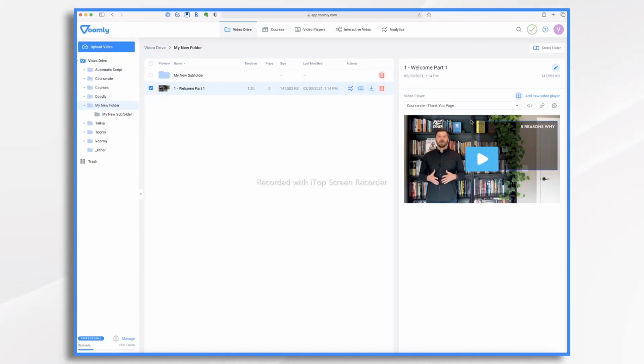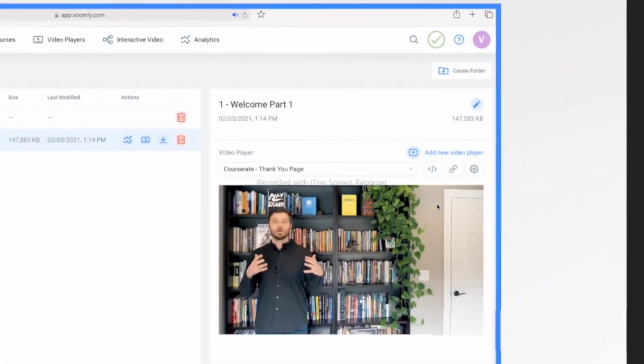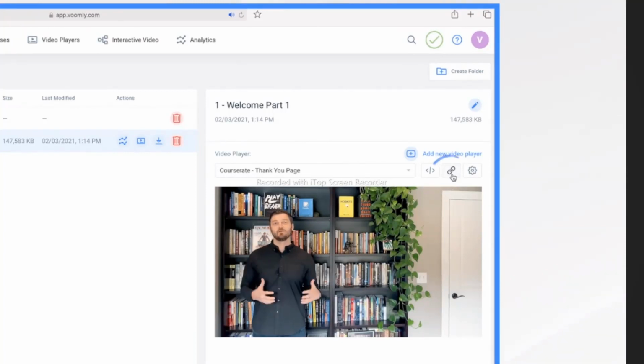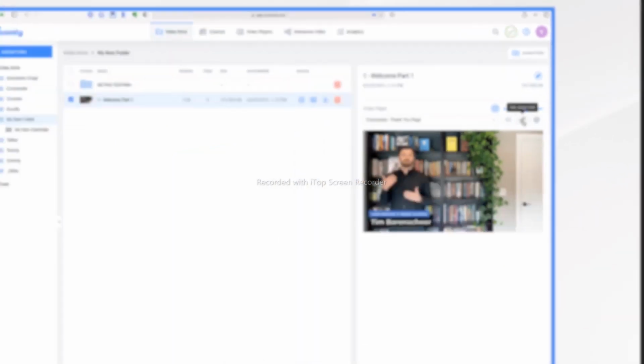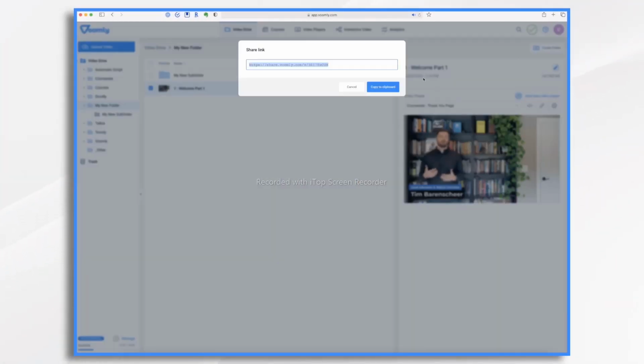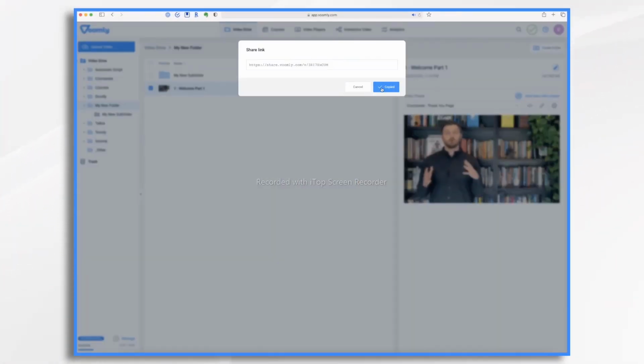Now, to preview your videos, you could click the play button and it'll begin playing right here. Or if you'd like to see a preview in its own page, you can click this link here and get the share link. This is going to be the public link to your video. Go ahead and click it and copy it to your clipboard.